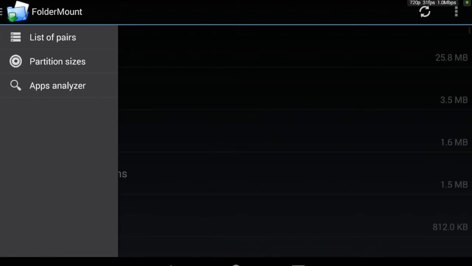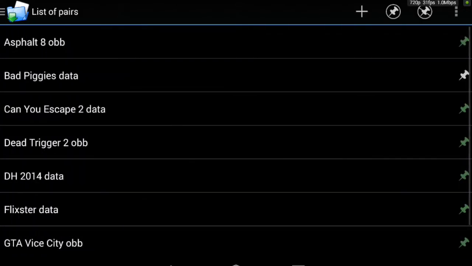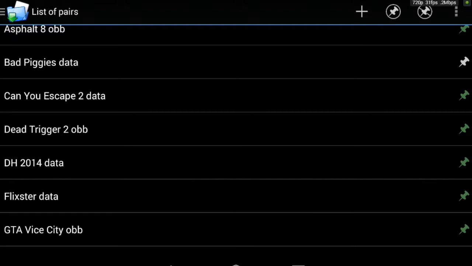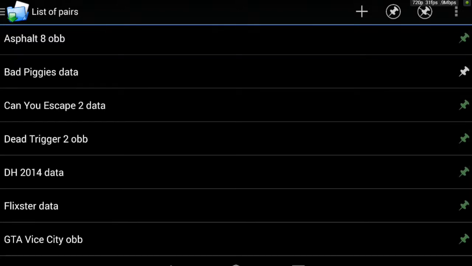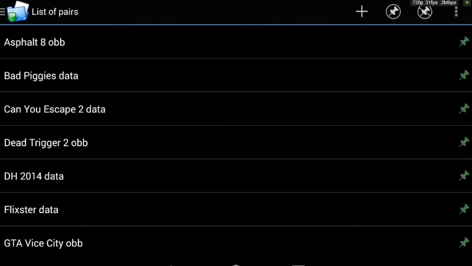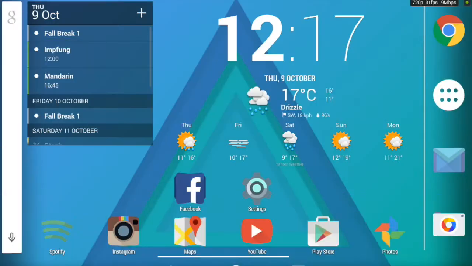Now, if you go over to the list of pairs, we see this. So we have the Bad Piggies data. But now, as you see, all other apps have a green pin on it. Without the green pin, the file and the app aren't linked. So you're just going to hit this on top, like the pin with the circle. And once it's green, it should work. So we're going to test that right now.